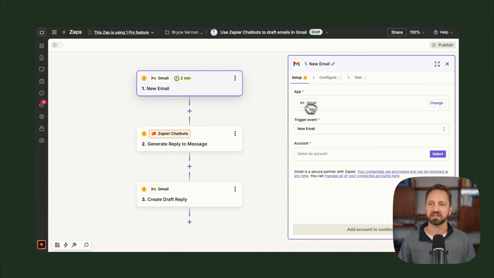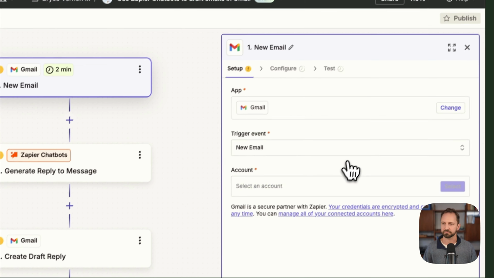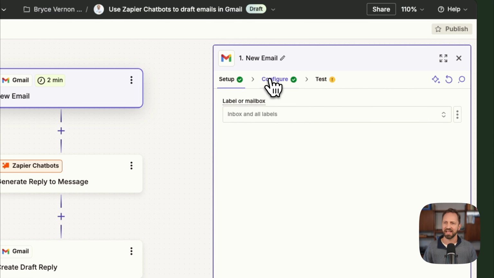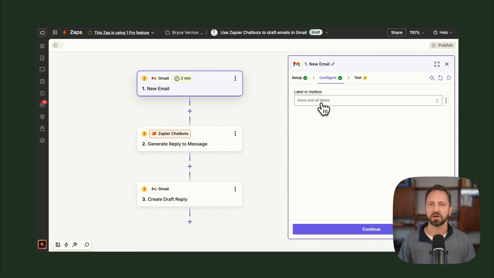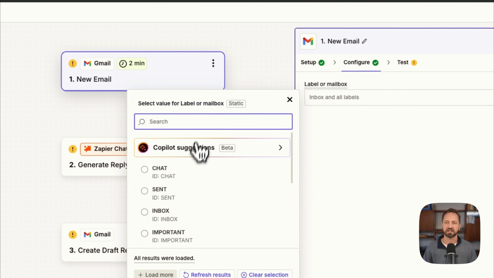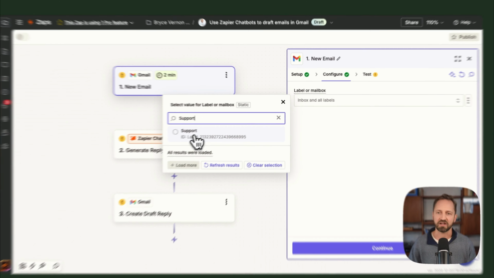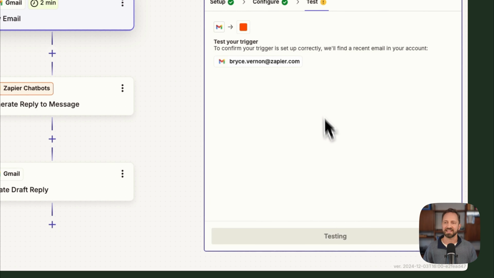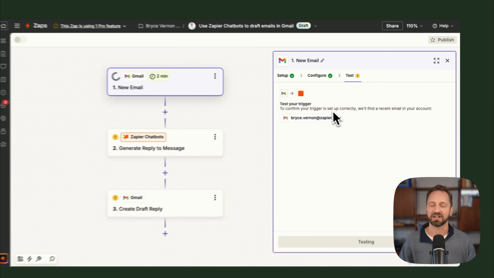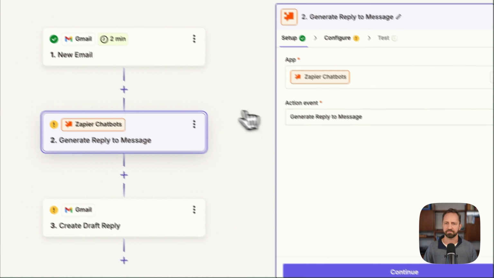In the trigger, we're gonna decide which account to look at for new emails. And then also what label or mailbox. So it could just be inbox, everything that comes in, or maybe it's a special label that you've set up. I've got one called support. We'll click continue. You can test the trigger and it'll go look for new emails that have come in. This is just to set up the Zap. Here's one of those emails that have come in, so we'll continue with that.